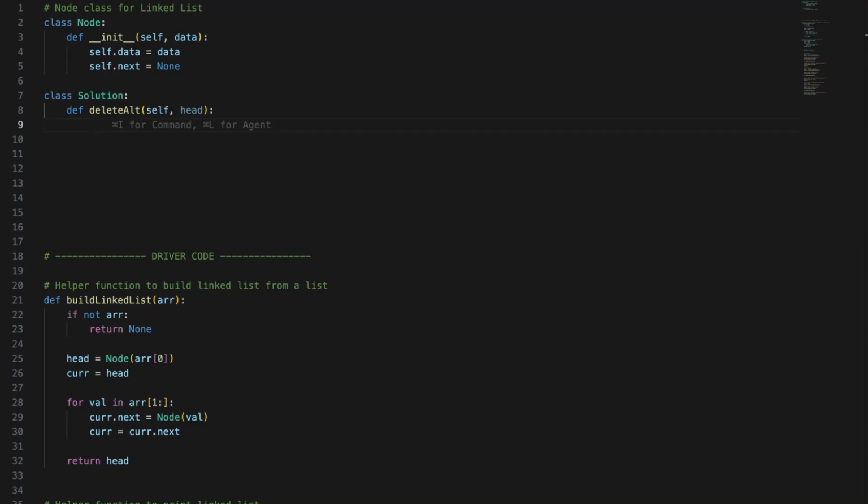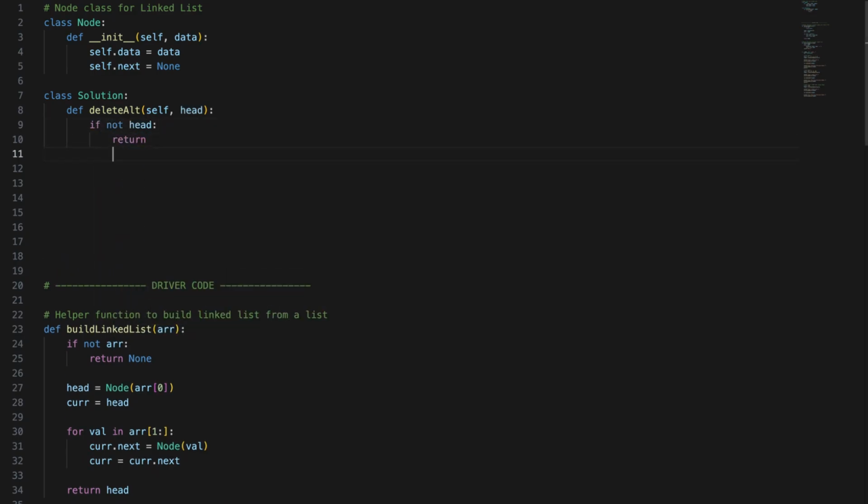Alright, let's code up the iterative method. We are given the head of a singly linked list. Our job is to delete all nodes at even positions and modify the list in place. For the base case check, we should see if the list is empty or not. There is nothing to delete obviously, so we simply return. If not head, we simply return.